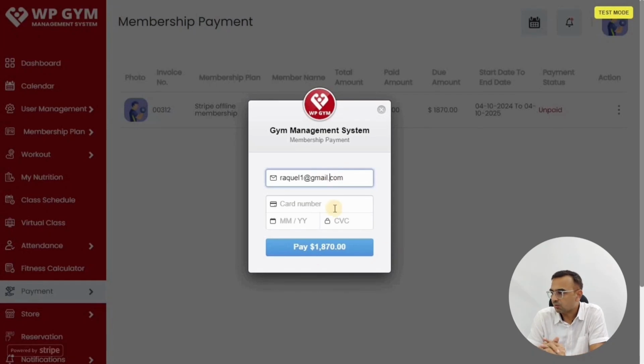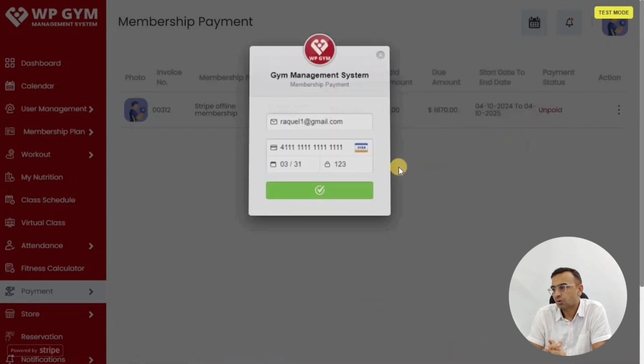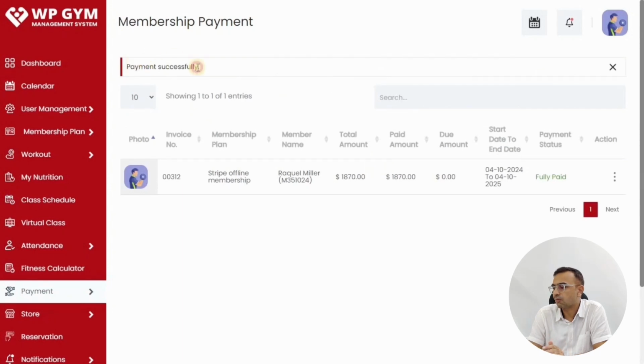So now as Raquel, we'll add the email address, the credit card details and CVC number, and click on the pay button. Stripe will do the automatic processing in the background, and it will return us the endpoint URL and show us the payment is successful. So we have fully paid through Stripe, right? So in offline mode you can also accept the payment through Stripe because we were able to generate the invoice.